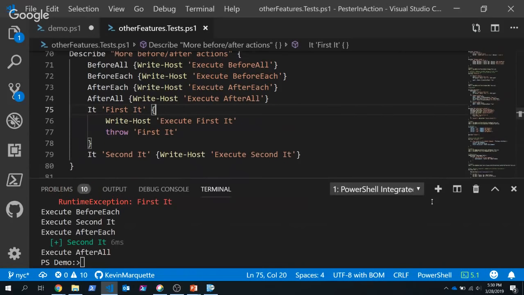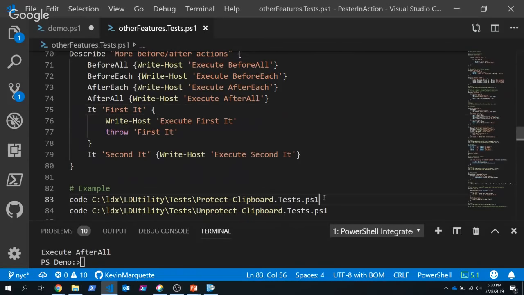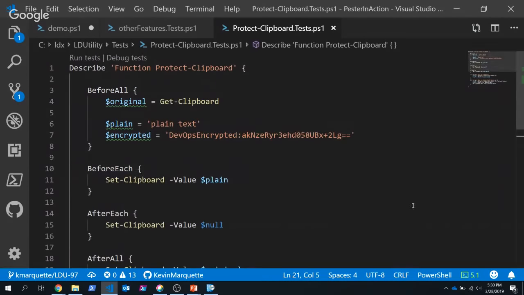And then I think one of my best examples is probably this internal function here that I have. I call it protect clipboard. What this function does is it grabs whatever's on my clipboard and will encrypt it for me. Because quite often now I'm moving values back and forth, and sometimes I have something that I want to be encrypted before I paste it somewhere else.